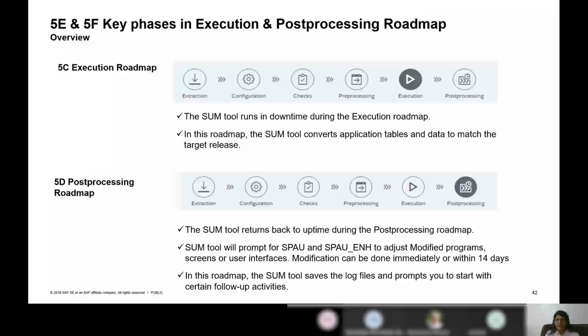When you enter the execution phase, the SUM tool will enter downtime wherein users will not be able to log on to the instance. The system is shut down, only the shadow instance is up, and it will start converting all the application tables and data to match the target release. Once the execution is done, you come back to the post-processing roadmap. All the data has been converted, and the application repository and the data dictionary have been taken care of.